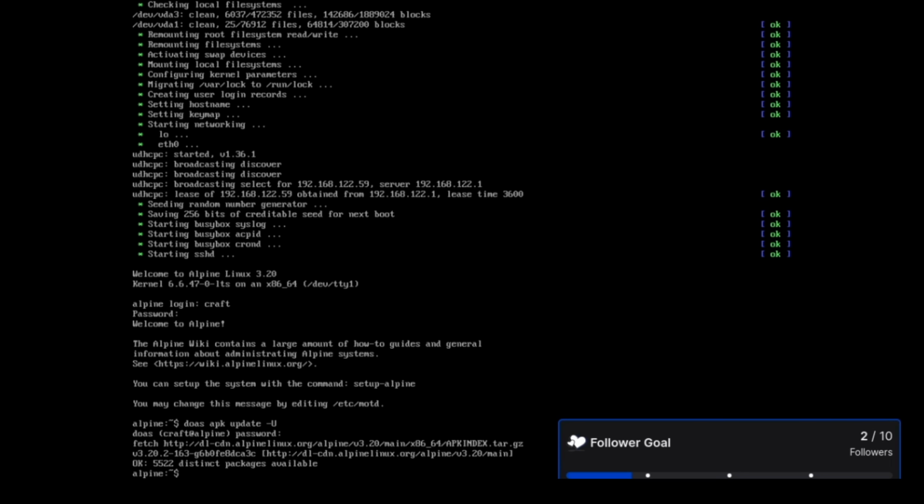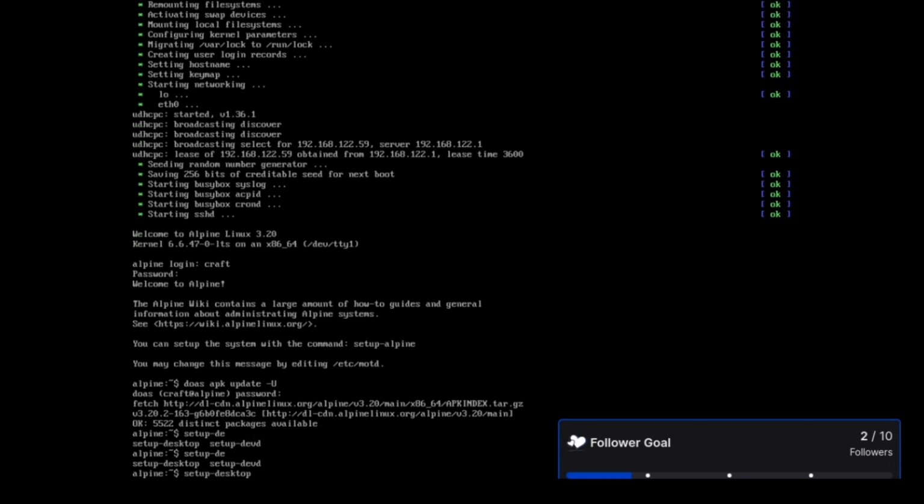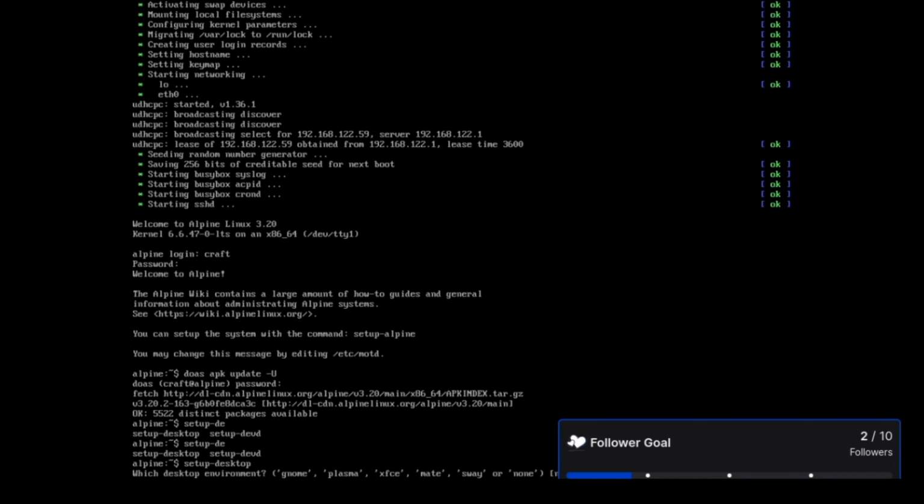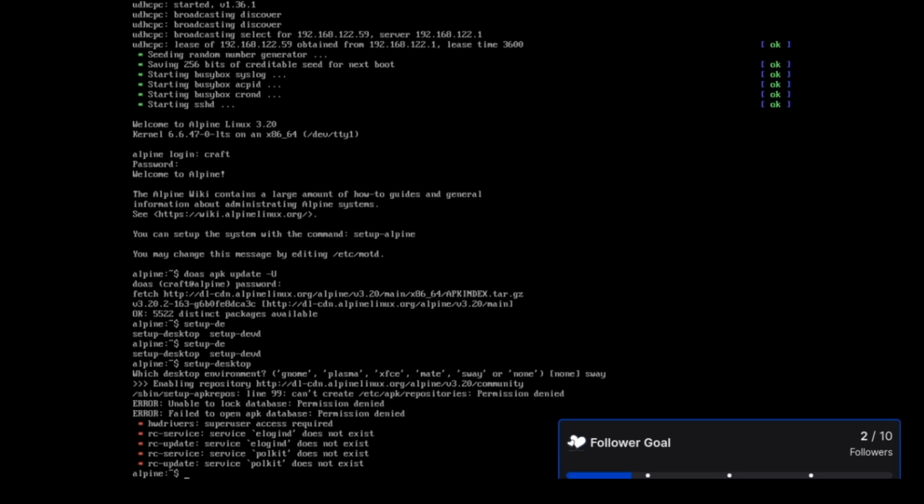And from here, now that we're done with the speed run of installing Alpine Linux, what we're going to do is, I believe we're going to put a graphical environment so that we can look at a browser. And what we're going to use is Sway. And this is how easy it is to set up a graphical user environment in Alpine.